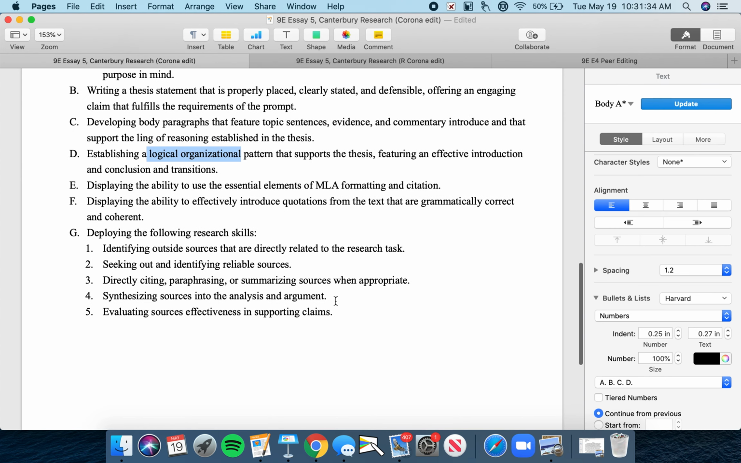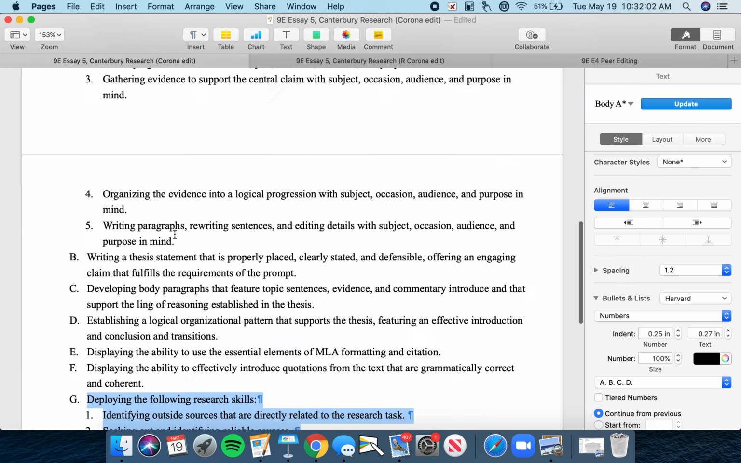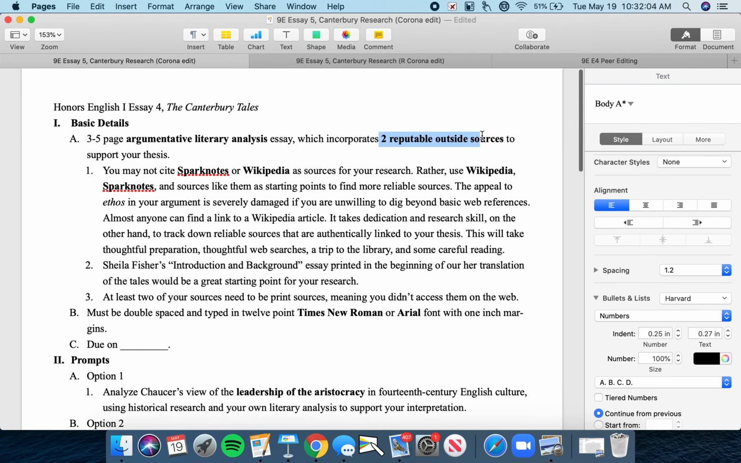Okay, so today what we want to talk about is the research skills that you need to display on this research essay. Now, normally when Corona is not messing up the schedule and making everything a little bit abnormal, this research project is a little bit bigger. You have to use more outside resources. But right now, if you're in the regular class, all you have to use is one. And if you're in the honors class, all you have to use is two.